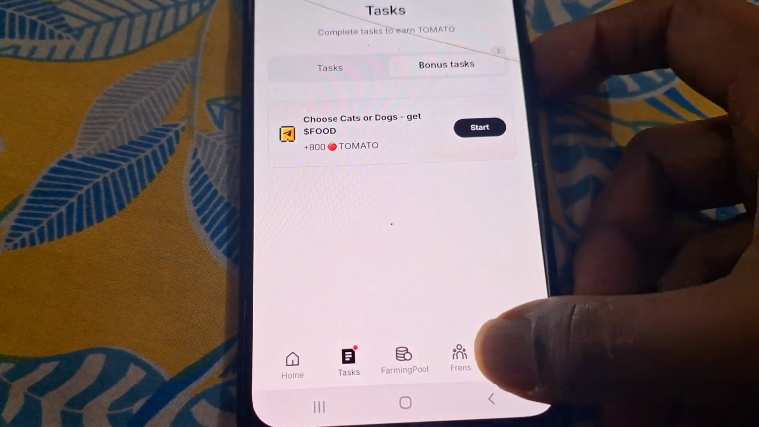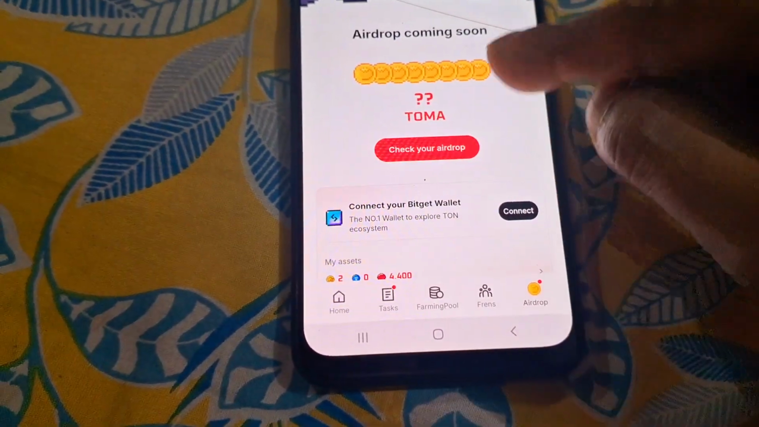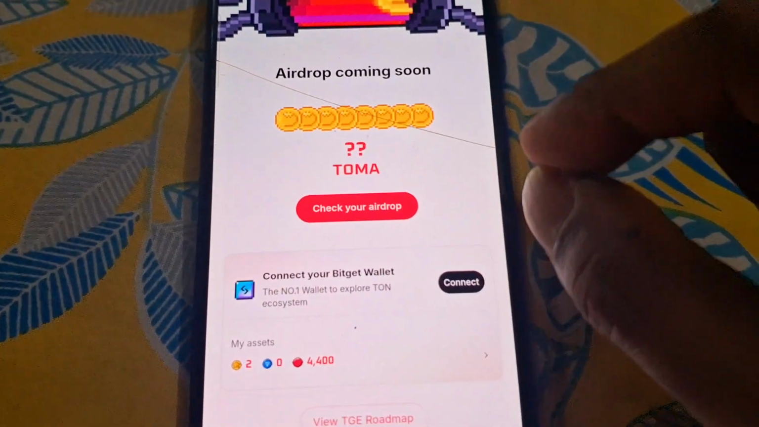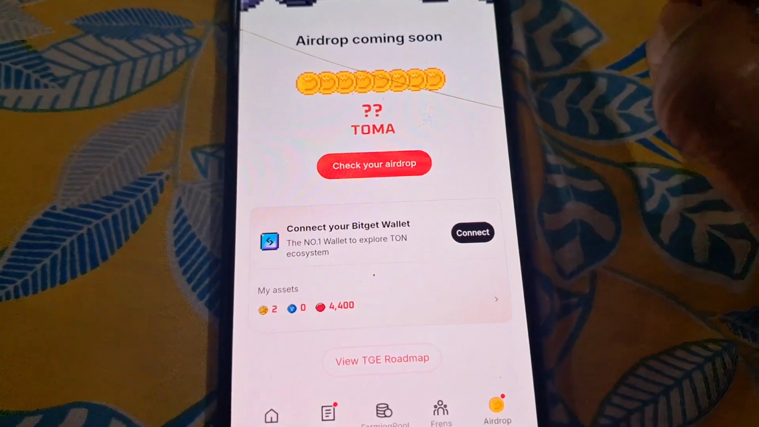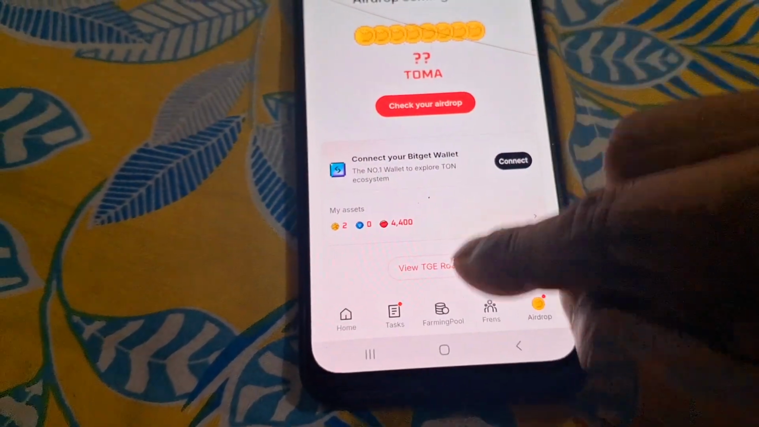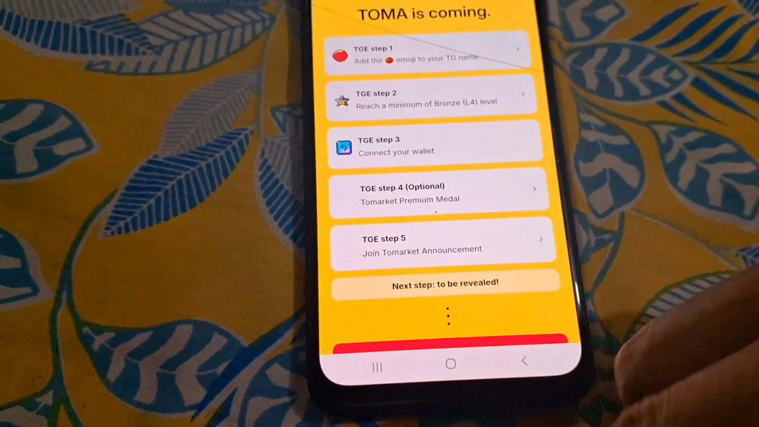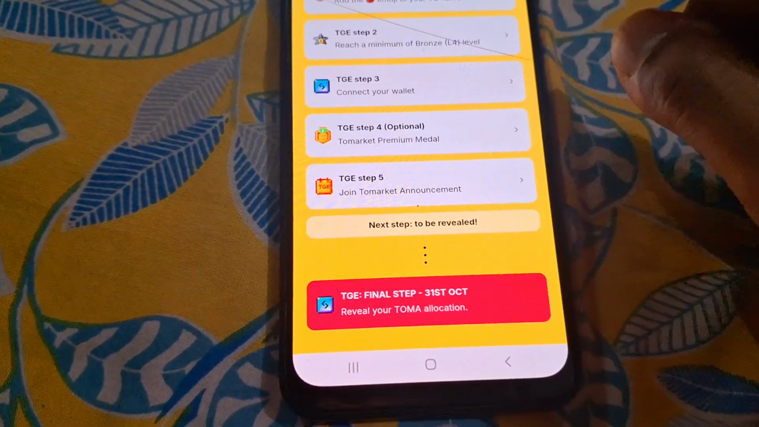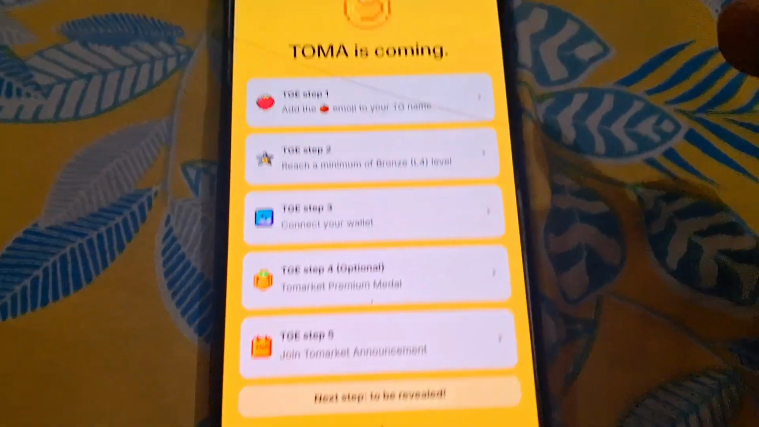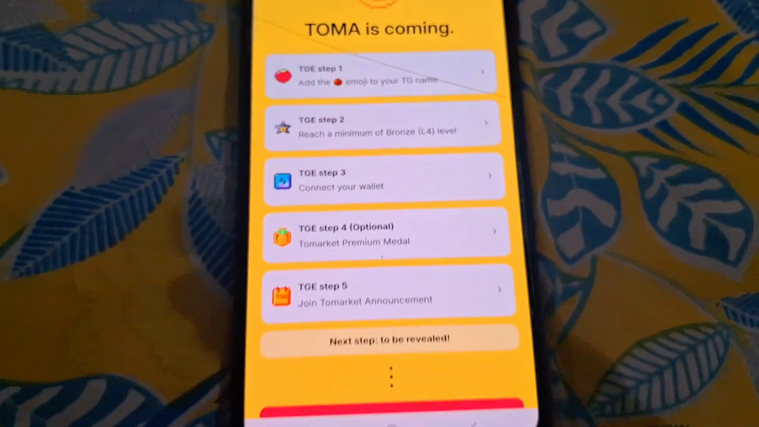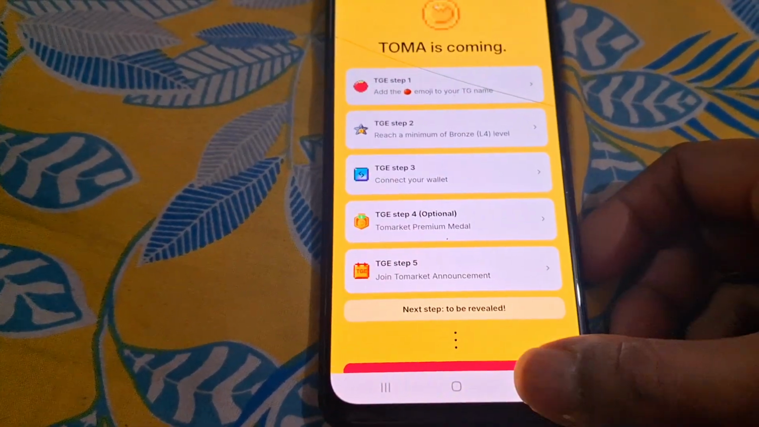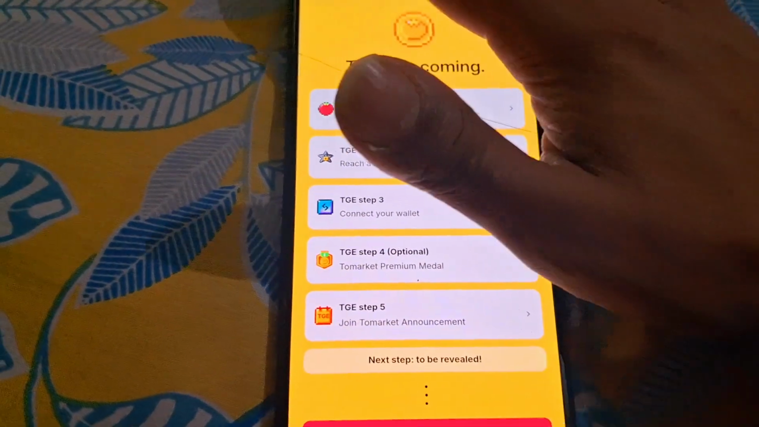Then you have to go to the airdrop section. You can see check your airdrop. This is coming soon. After 6 to 7 hours the airdrop will be started, and you have to click on the view of TG roadmap, and this is your requirement to get the airdrop from this application, friends. So this is the basic procedure to get the airdrop, friends.